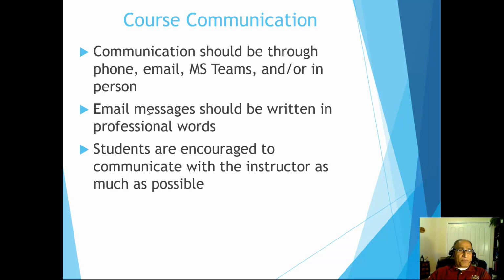Then use professional language and professional words to write the email. Don't use chat language, don't use any other language that's not professional in the email. In that email, you describe the problem and you describe what you faced as a problem, and I will try my best to answer your question as soon as possible.